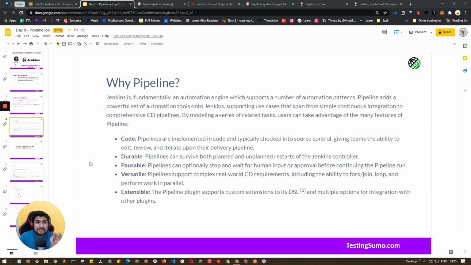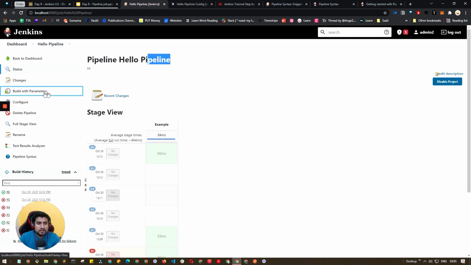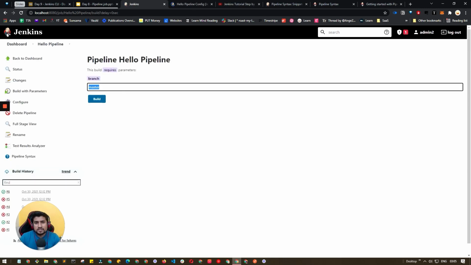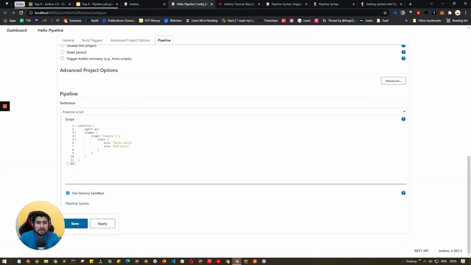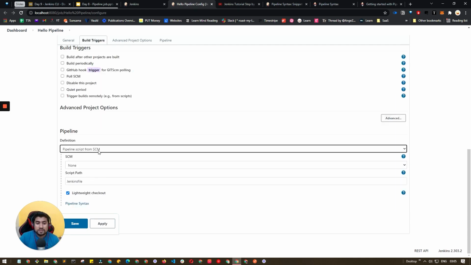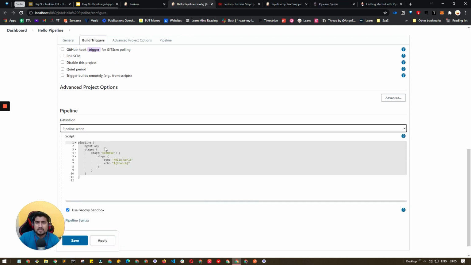Let's see a practical demo of how a pipeline looks. This is a very simple pipeline called hello pipeline, right? If you go to the configure section and the build section, it just says build the master branch, that's it. If you go to the pipeline, here you will see this pipeline script which is running. You can run it from source code also. Source code SCM basically means you can run it from GitHub or anything, if you have this script available in GitHub, or you can directly run the pipeline script.